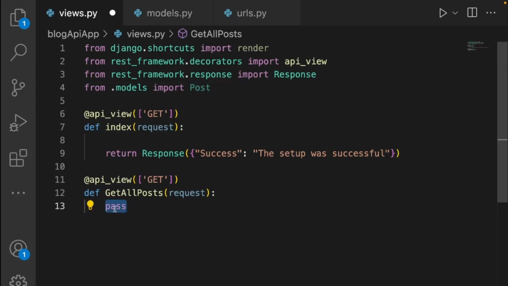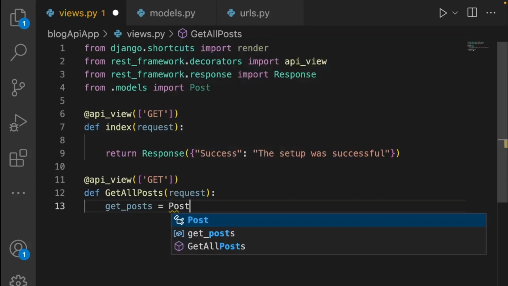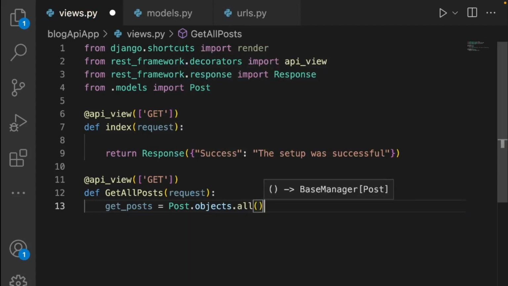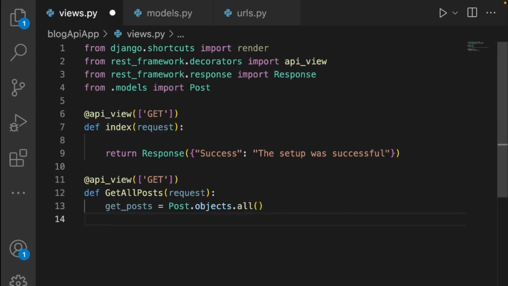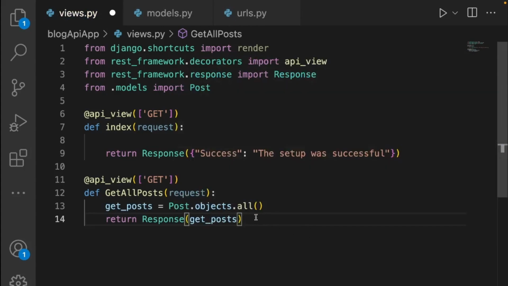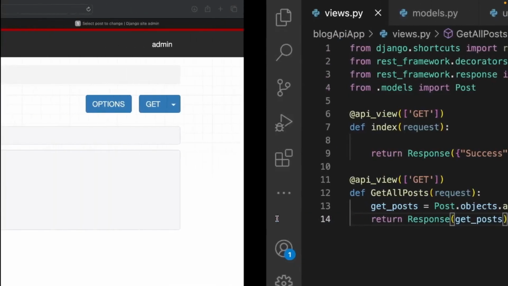So I'm just going to create a variable named get_posts, and I equate this to Post.objects.all. So here we are just going through the database to get every single post that is inside the database. So we're just going to say return Response, and in here I'll pass in get_posts. Now we are going to get an error for just passing in get_posts like this into the Response class, but let's just try this and see what error it gives us.